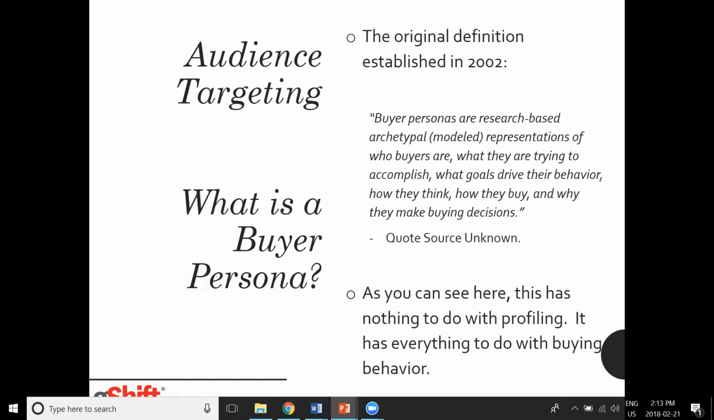Within audience targeting, you need to define a buyer persona. So the original definition for a buyer persona, established in 2002 through an unknown source, stated buyer personas are research-based archetypal modeled representations of who buyers are, what they are trying to accomplish, and what goals drive their behavior, how they think, how they buy, and why they make buying decisions. As you can see here, this has nothing to do with profiling. It has everything to do with buying behavior. And what we're going to do in a buyer persona is understand what compels people to buy and what their behavior is.